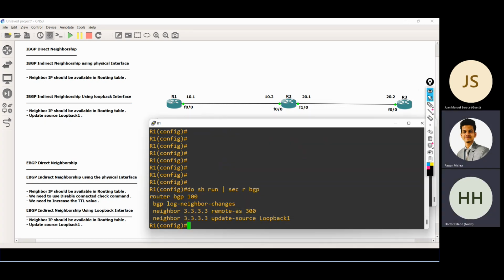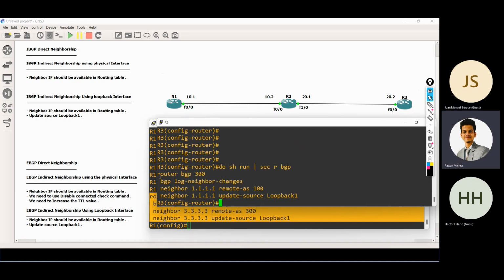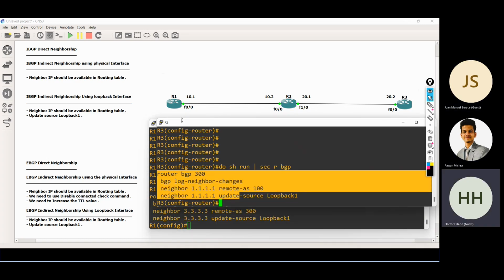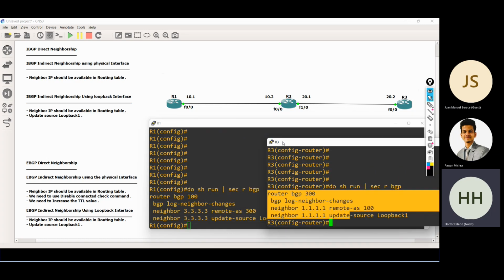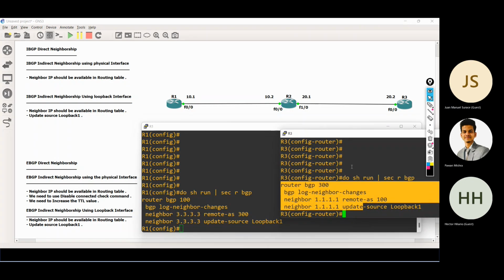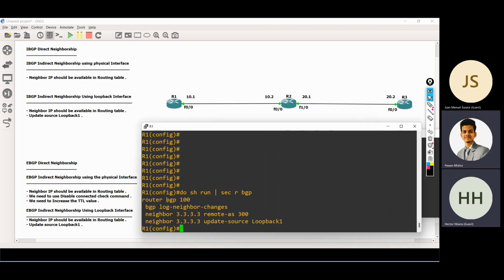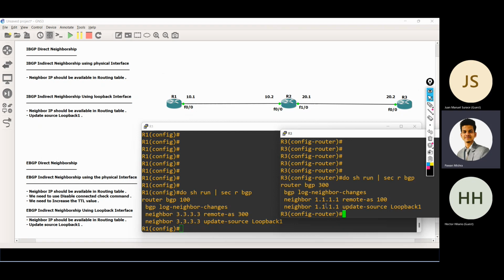Yes, these are the commands that I'm entering on R1, and these are the commands that I'm entering on R3. So we need to add another hop, 3 hops, so it doesn't fail. Doesn't drop the TTL. Okay, so where? You need to configure the eBGP multi-hop neighbor. Okay, on R1 or R3, where do we need to configure? On both.